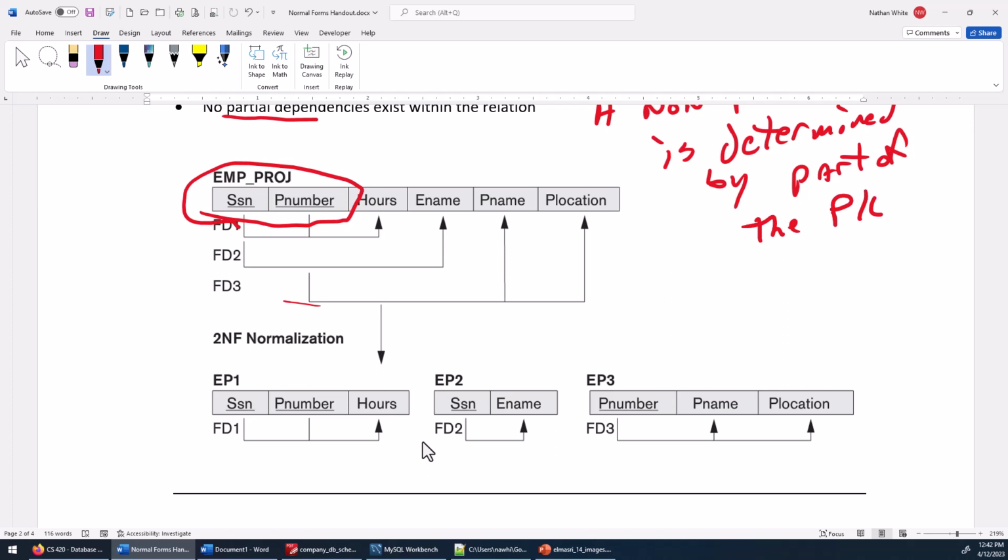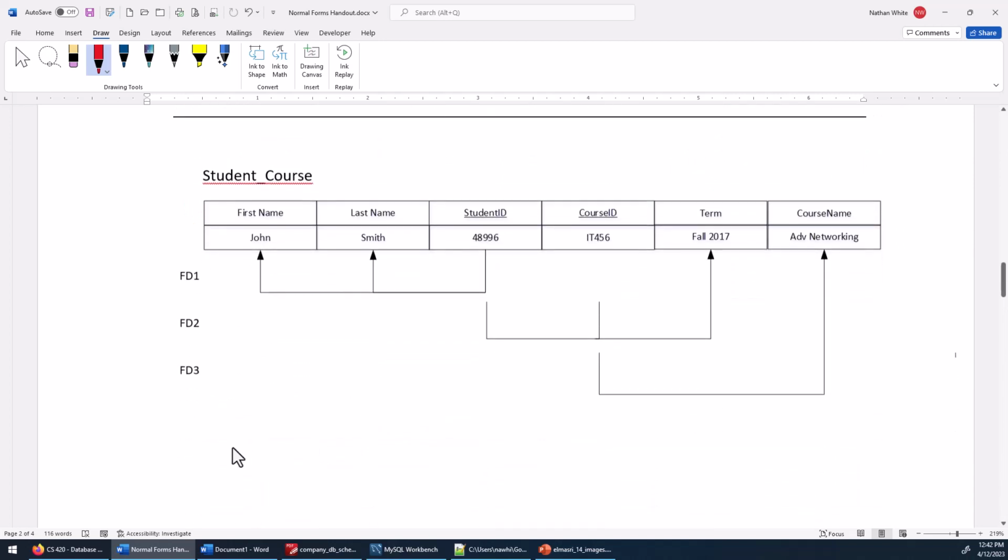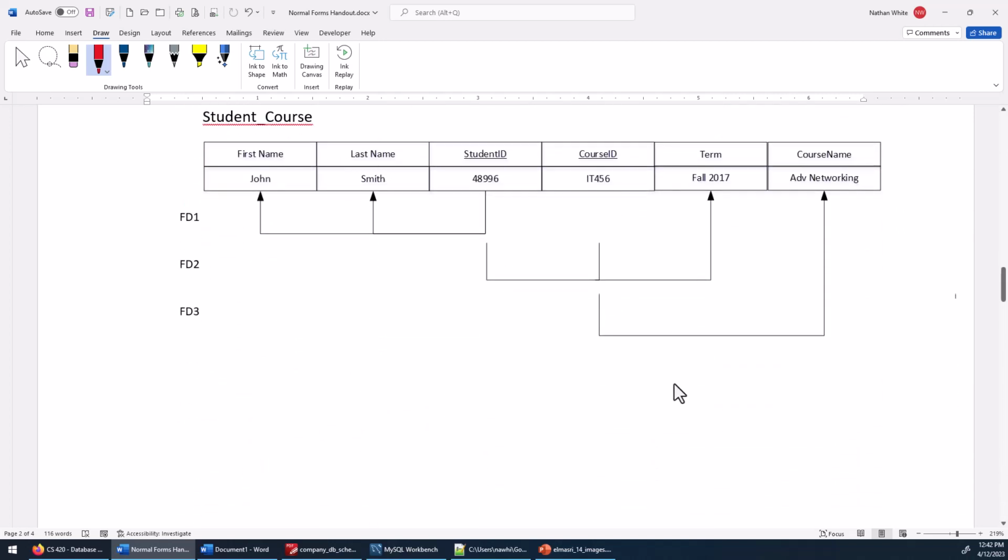So that means if the relation's in first normal form and it has a single attribute primary key, that relation is also in second normal form. There's nothing you need to do to it because you can't have a partial dependency. All right, and then I have another example here. Now we would need to split this one up into three relations too.